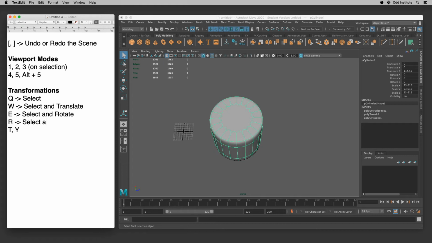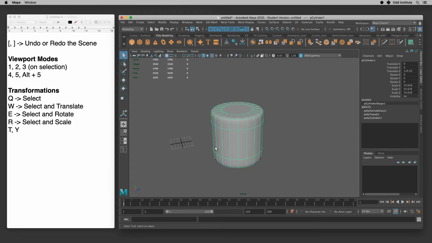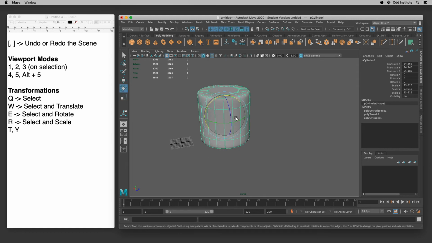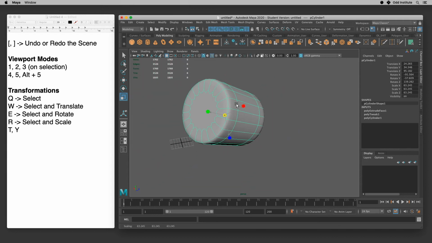So select and scale. Let's see all of these things. If I'm on the Q, I can select. If I'm on the W, I can select and move. If I'm on the E, I can select and rotate. If I'm on the R, I can select and scale.